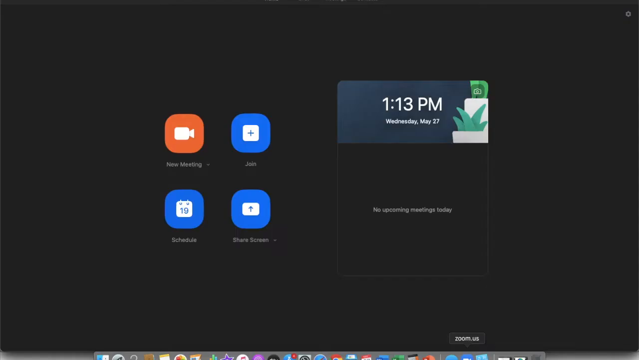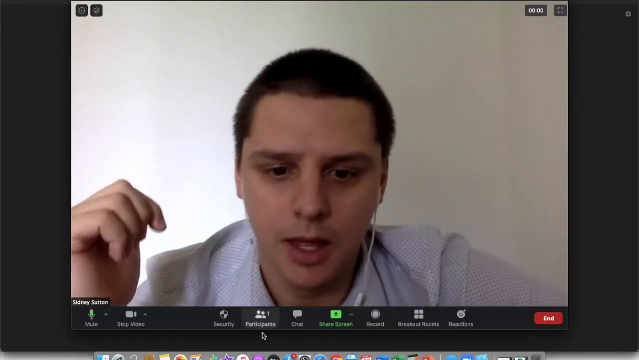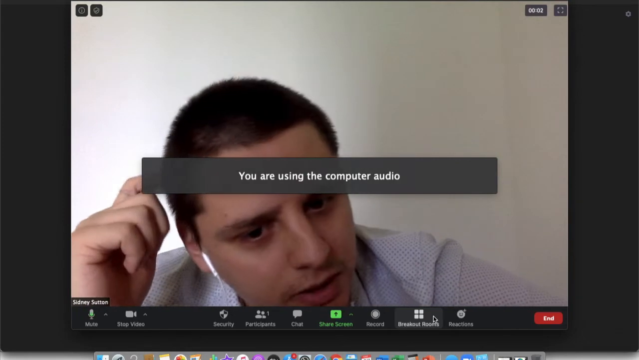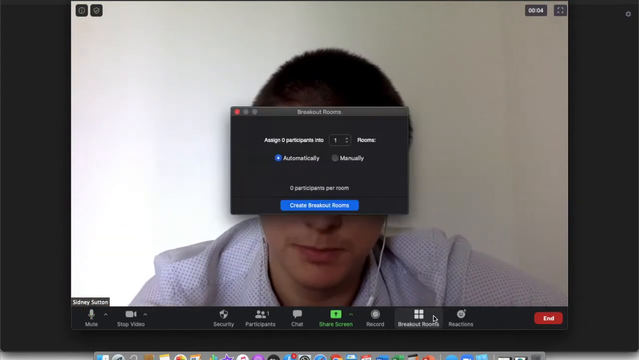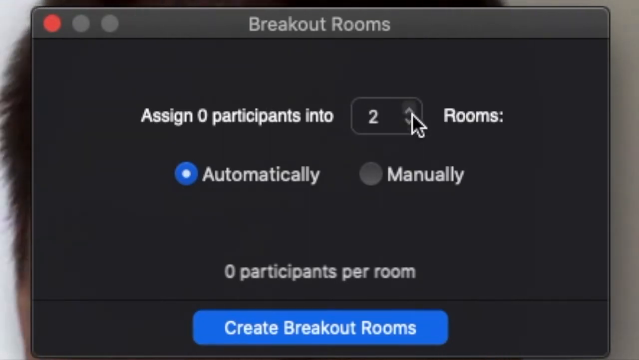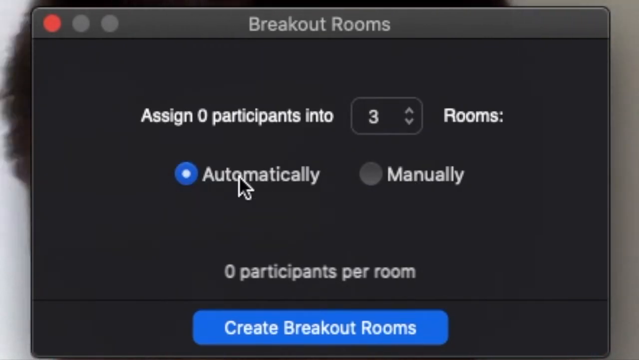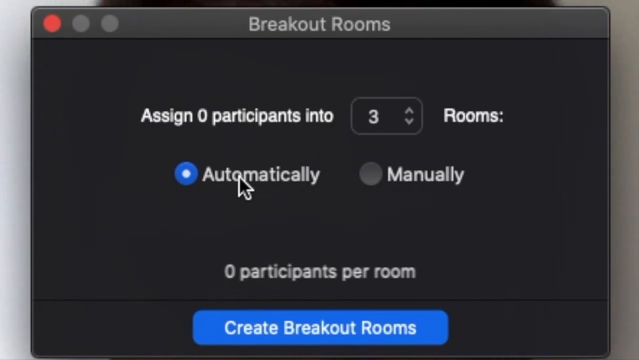Let's have a look what that looks like. If I just open up Zoom real quick and start a new meeting, I should have this new option at the bottom here as the host that says breakout rooms. Here I can assign participants automatically into 1 room, 2 rooms, or 3 rooms depending on how many groups you want, or we can do that manually. The difference is automatically it will divide the number, so if you've got 30 kids it will divide 10 automatically and randomly into each room.